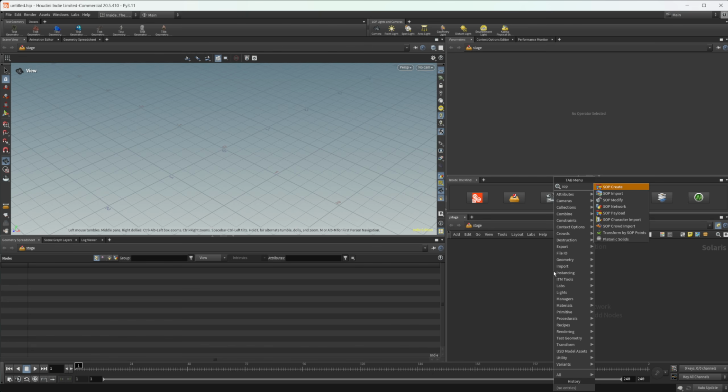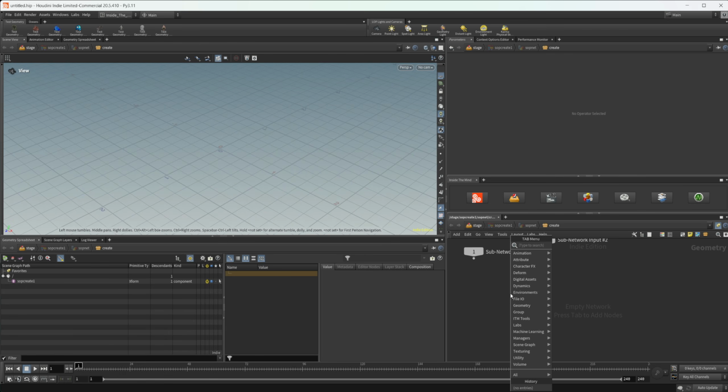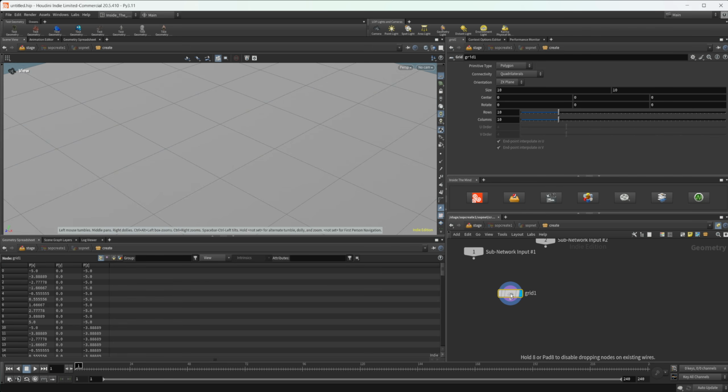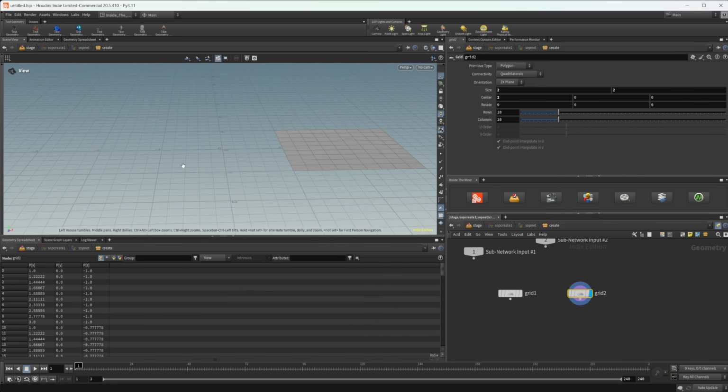Let's drop down a SOP create. Let's dive inside here and drop down a grid again, and we can just make this a 2x2 grid. Let's move it over. So we have one grid over here, and then we're also going to make another grid that is 2 units over in the X direction.